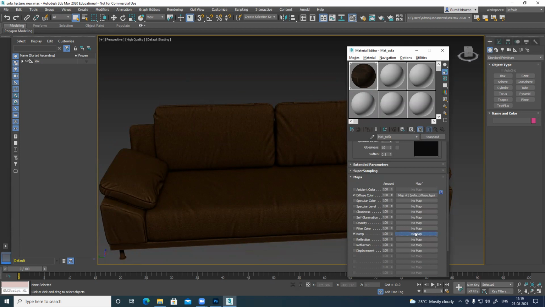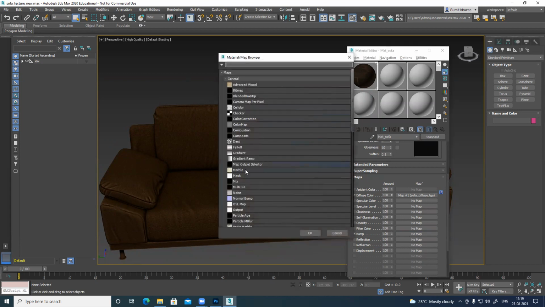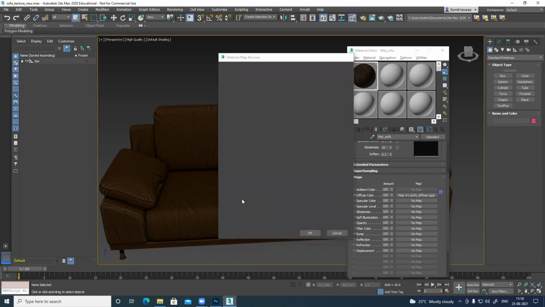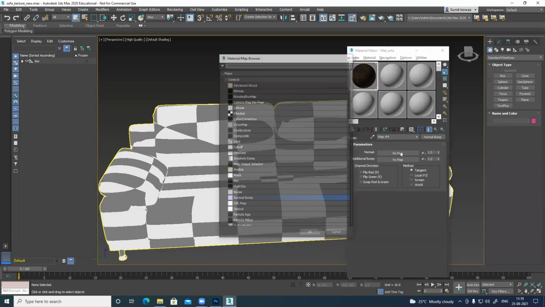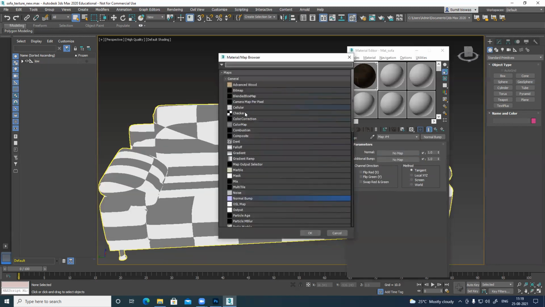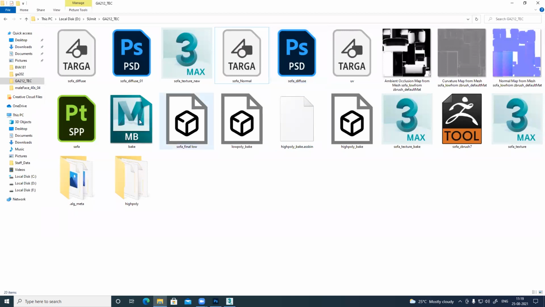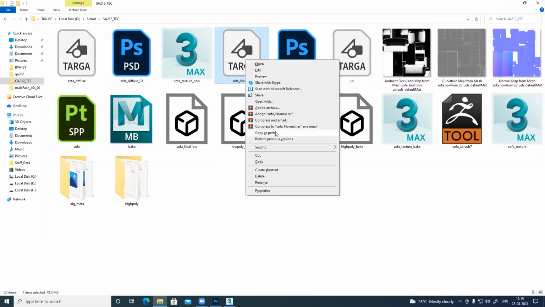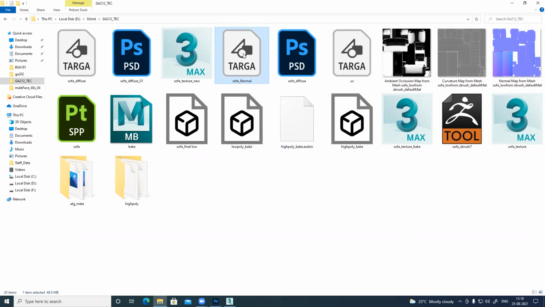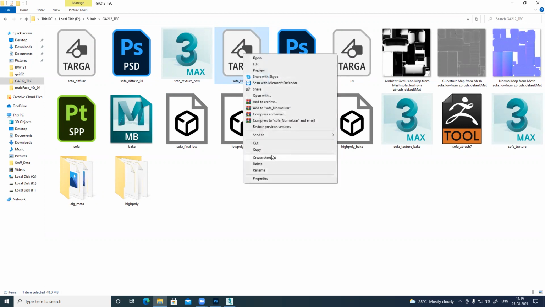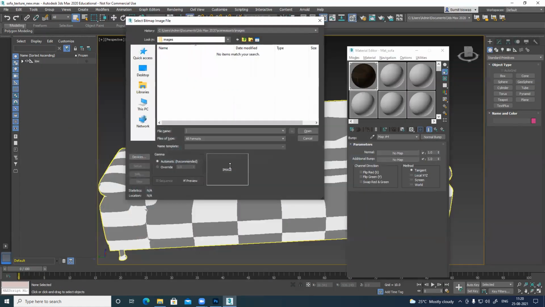Then click on no map and this window will pop up. And here you can see normal bump. Double click this and now select your bitmap. Bitmap is basically an image. And this is my normal map. Shift, right click, copy bar. If you just simply right click, the copy bar option is not there. If you shift and right click, you'll get the copy bar option and paste it here.